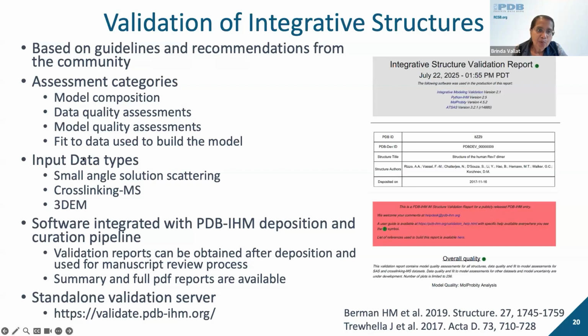Currently, we support validation for three different input data types: small angle scattering, cross-linking mass spec, and 3D EM. This is because most integrative structures use one of these input data types, so we prioritize that, but we continue to develop other methods as well.